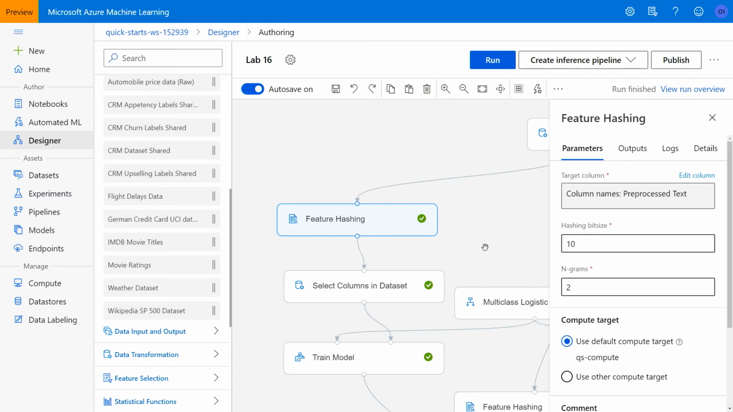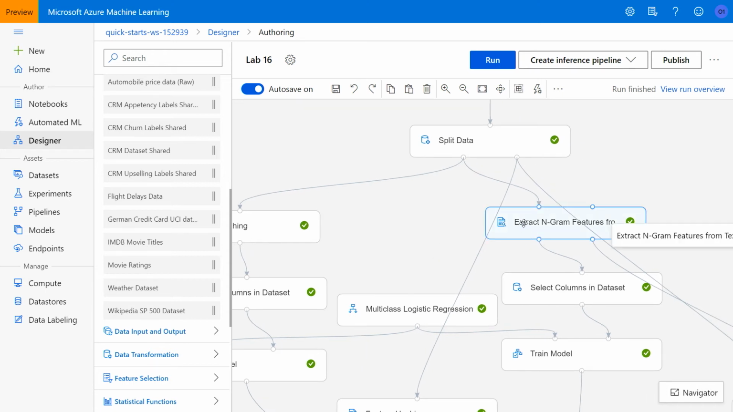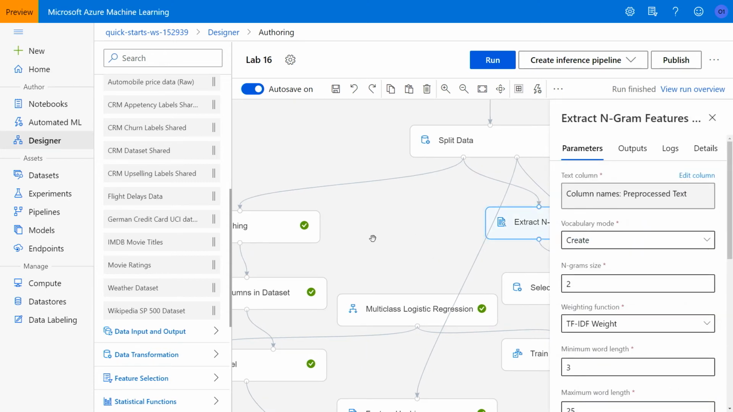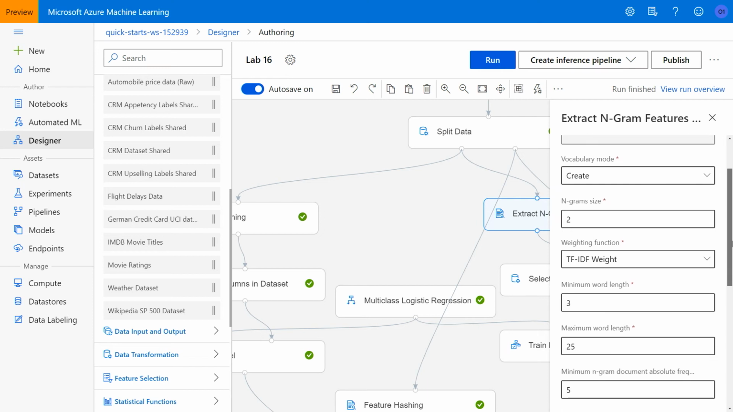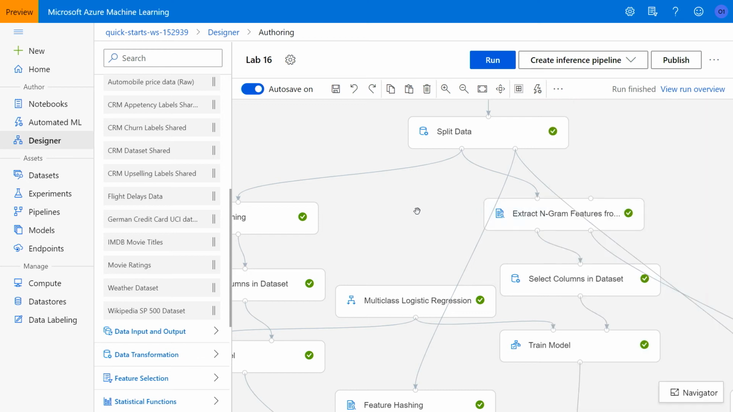Next, once this was in place, you also used the training output of your data to extract n-gram features from your text. The important setting here was the vocabulary mode, Create. If you remember our discussion about how text processing goes on in the model training pipeline, you need to create a vocabulary, and you specified here that you want to create a vocabulary that uses the term frequency inverse document frequency weighting approach.